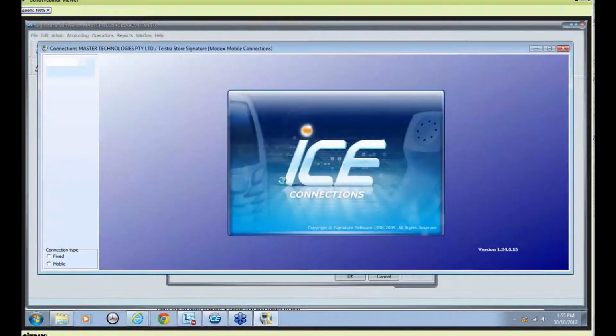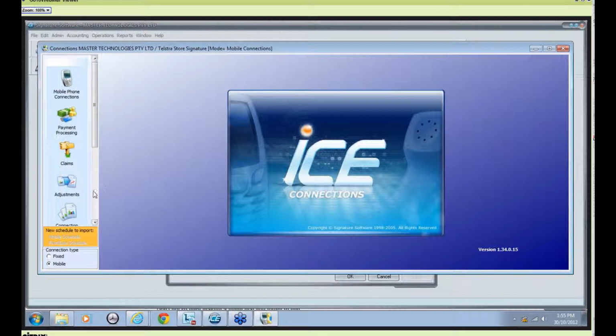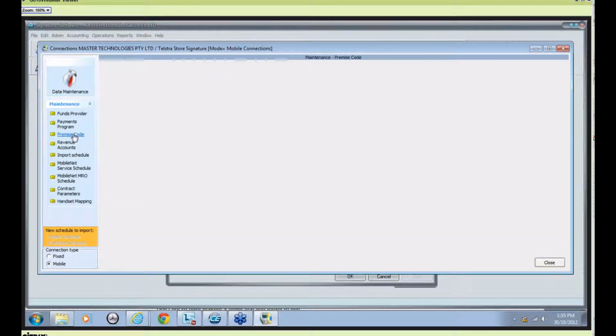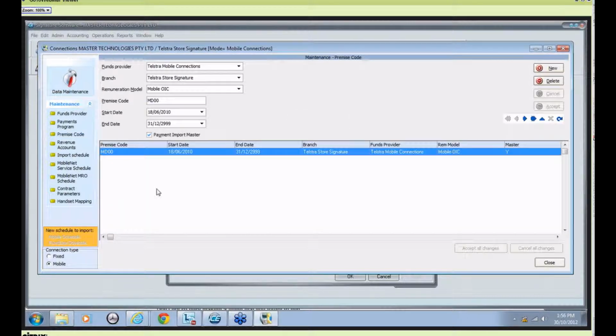In our connections module, straight into data maintenance, the first thing you're going to do is under your premise codes. If you are upgrading prior to the evening of the 31st, you will need to create a new premise code with a start date of the 1st of the 11th and an end date of the 31st of the 12th, 2999. You will need to amend your current premise code to have an end date now of the 31st of the 10th, 2012. That is how the system will know which REM model to use in the next couple of days.